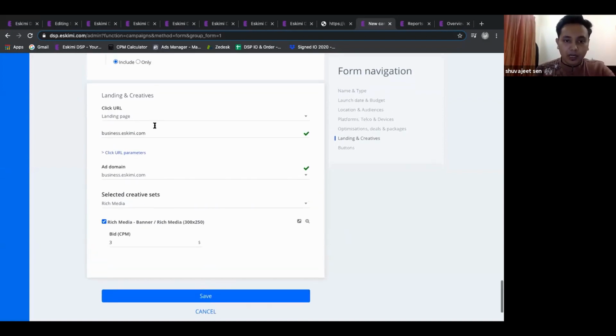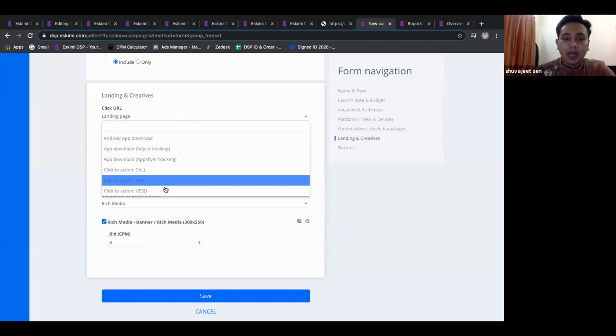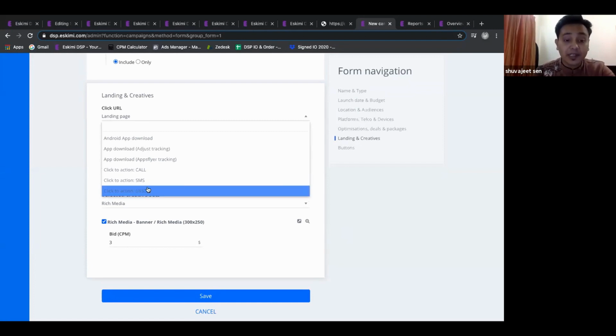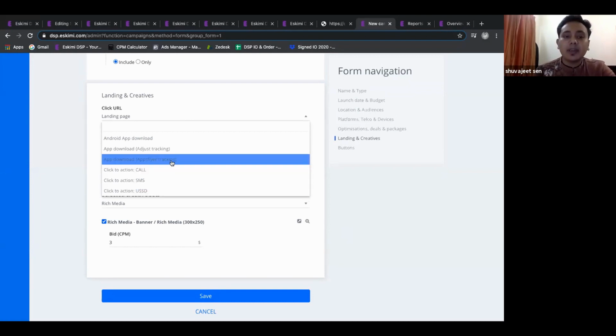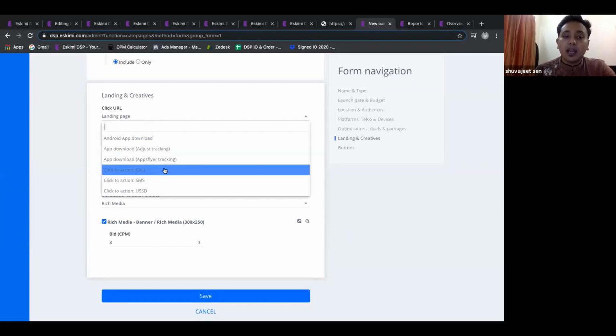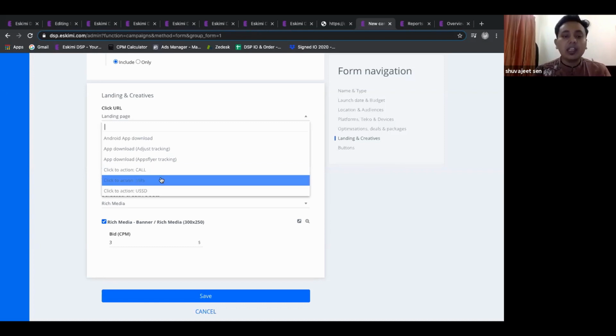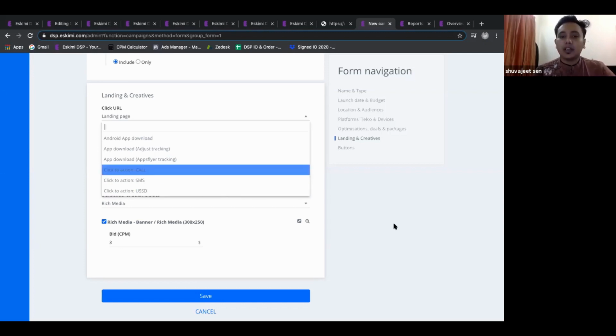One thing I want to tell you is that without a landing page, we can have click to action, click to action USSD, click to action SMS, and click to action call. You can also give us extra tracking, so we can track your activity on your app. If you have a phone number, so that people can click on your banner and call, then we can have that. If you want people to SMS or USSD, then we can have that too.